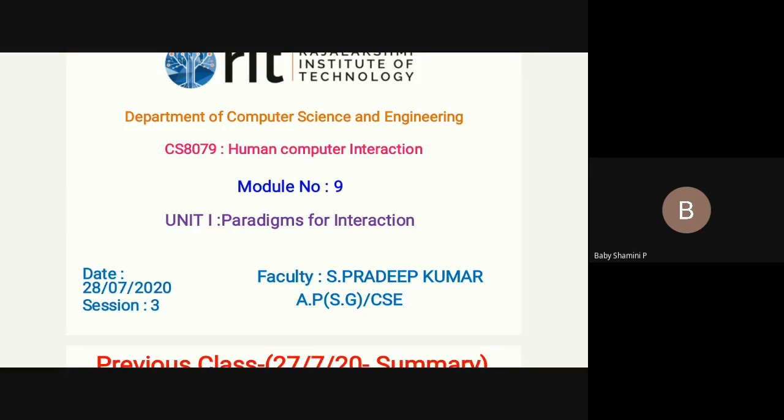Before that, I want to review the previous class summary, especially the interaction. The interaction style is an important topic in HCI. So here also we have to discuss, because based on the scenario, what interaction is going on, the user must come to know. Then only according to the situation we have to react.